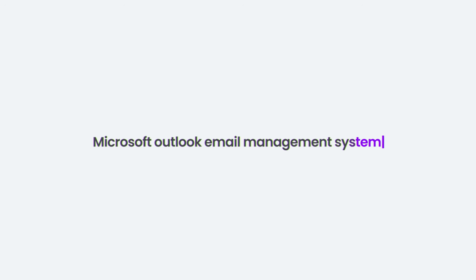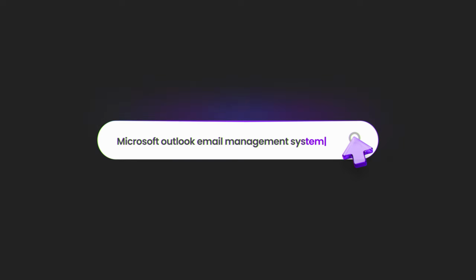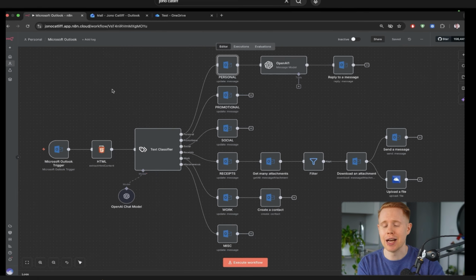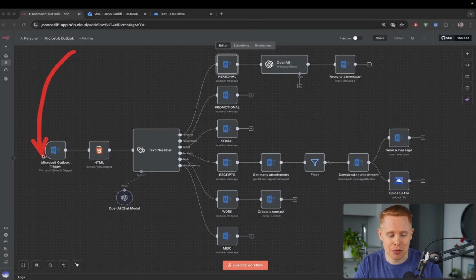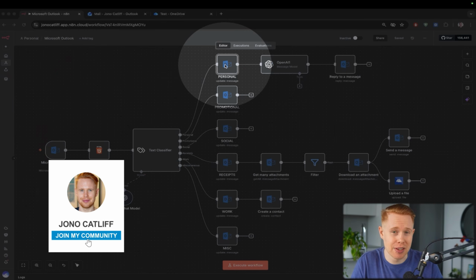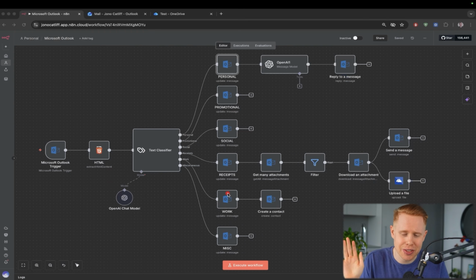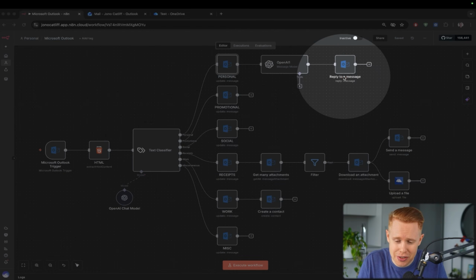So in today's video, we are building out this amazing Microsoft Outlook email management system that will run your entire email inbox on your behalf. Here's how it works. When emails come through, we're gonna automatically sort them into different folders like personal, promotional, social, receipts, work, or whatever else you wanna have as folders. We can even draft AI responses to these emails.